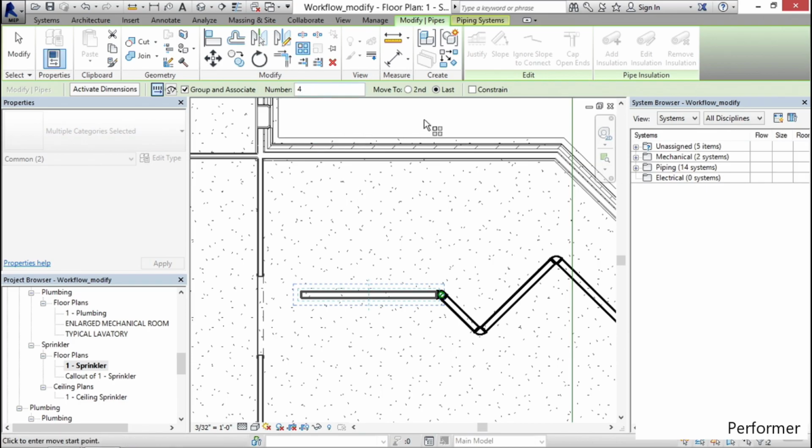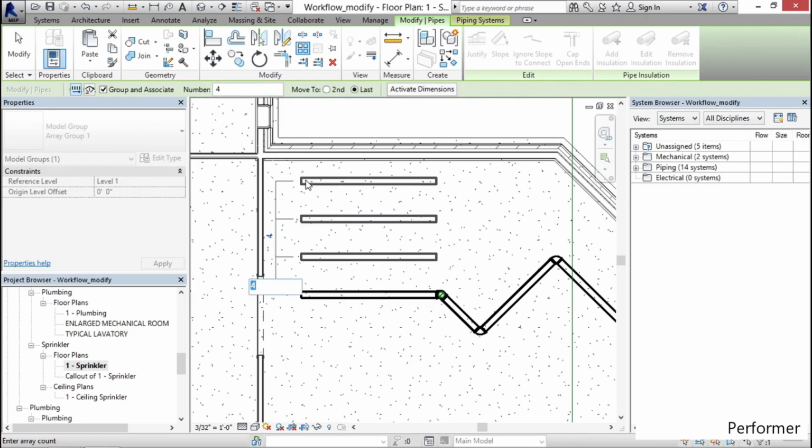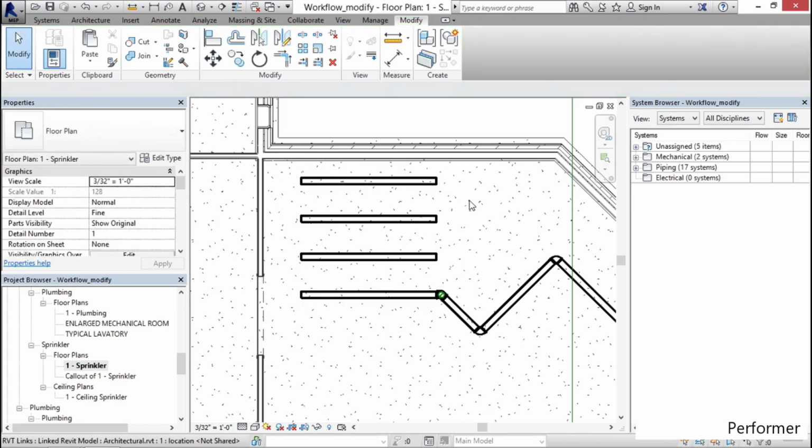So we have 4 pipes. We're going to move to last. I'm going to pick this end point as a base point. I'm going to come up here about 10 feet. I'm going to pick the second point. I'm going to hit Escape a couple times.